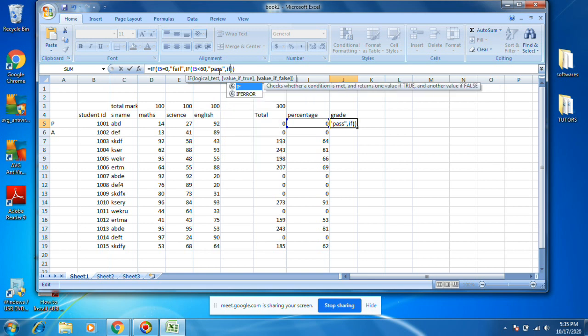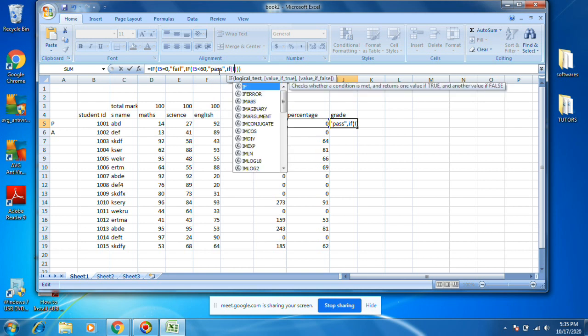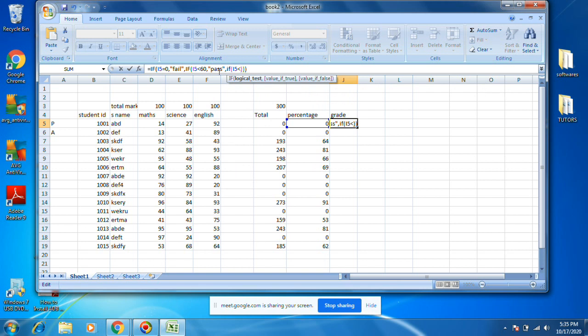Again if, another two brackets I have opened. Okay, I5 less than 90, then first class, then the else part, then distinction.